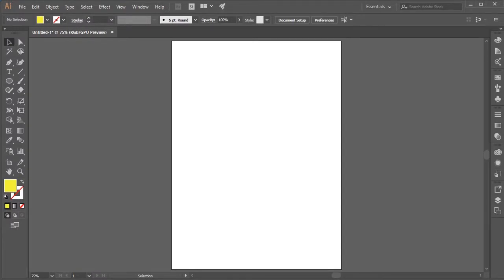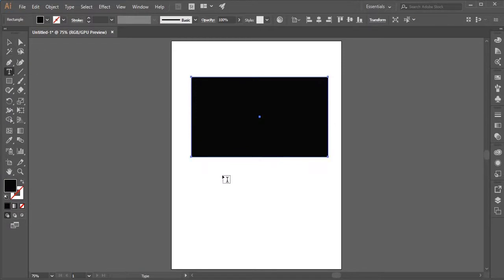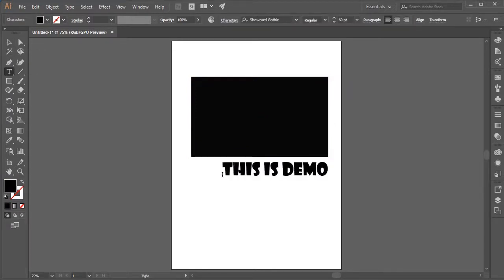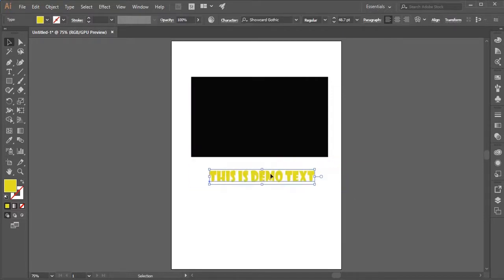Today we will learn to align an object according to another object. I want the text to be in the center of the rectangle.